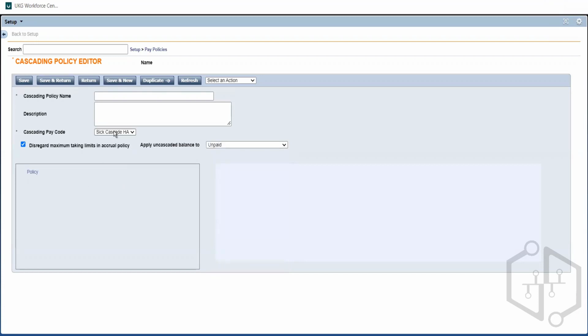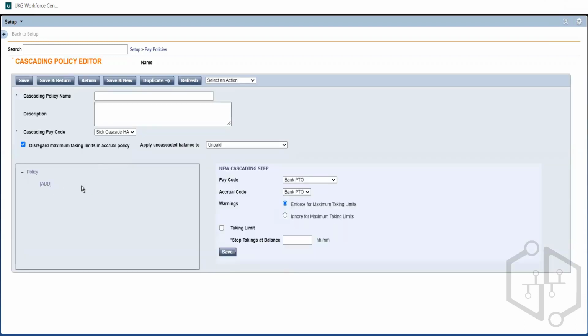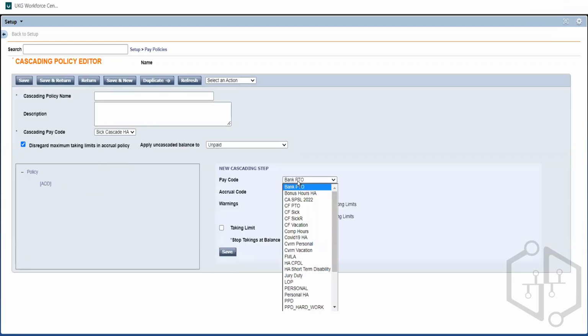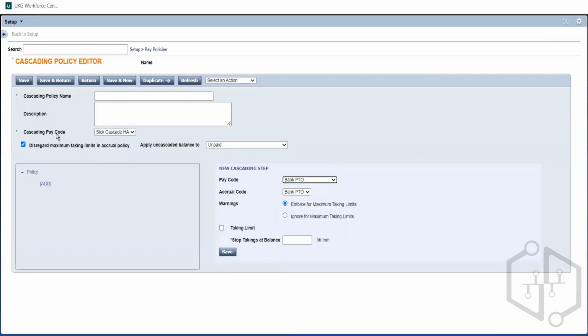If I don't have sick, I am putting this pay code. It should take from what? I need to choose select action, add cascading step. So the first step, I am going to look for PTO. If I don't have sick, I'm going to look for the PTO bucket. Okay, it will take it from the PTO bucket. If PTO is also empty, whatever is left over will be paid as unpaid. Fine, clear on this?